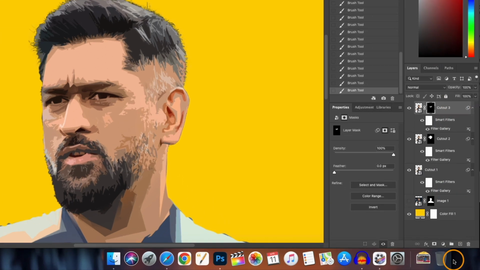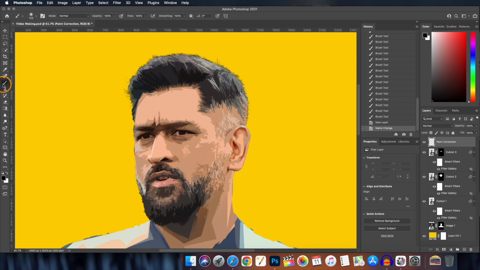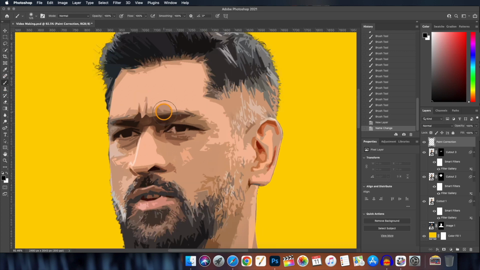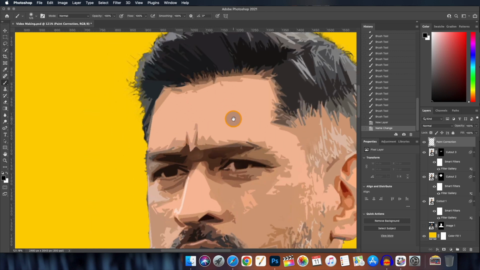Now what we'll do is we will add a new layer, and this one we will rename it as paint correction. In this layer what we will do is we will select the brush tool and we will select the color from here, and we will simplify further the edges. Like, let me show you once.